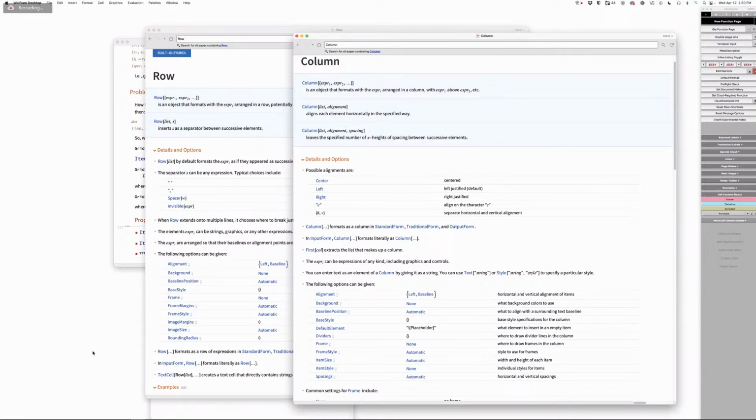So how come this has rounding radius and column does not have rounding radius? Well, because row is doing nothing more than a frame box, and frame boxes support rounding. Okay, but grids do not support rounding. That's a shame.